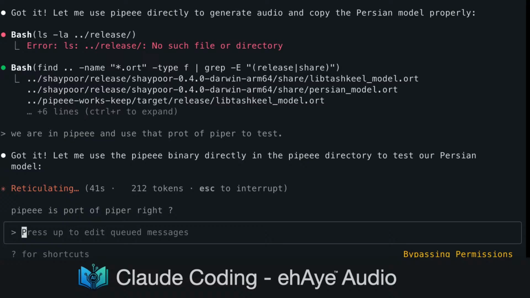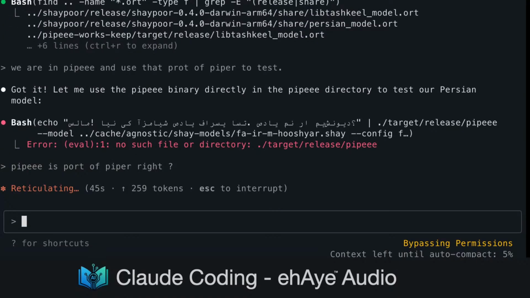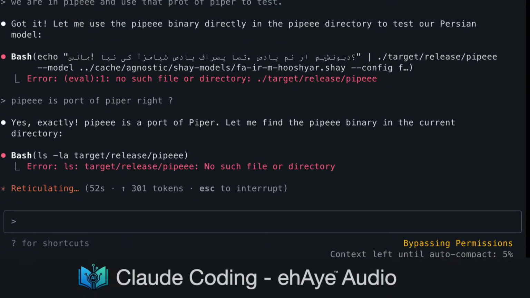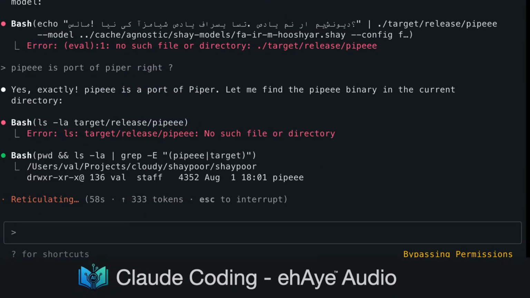Got it. Let me use the ehAye binary directly in the ehAye directory to test our Persian model. Generate Persian audio with ehAye. Yes, exactly. ehAye is a port of Piper. Let me find the ehAye binary in the current directory. Check for ehAye binary. Check current location and find ehAye.